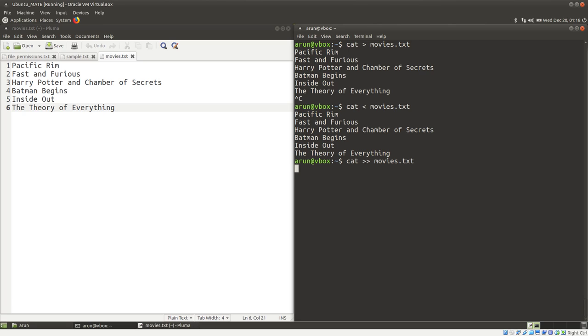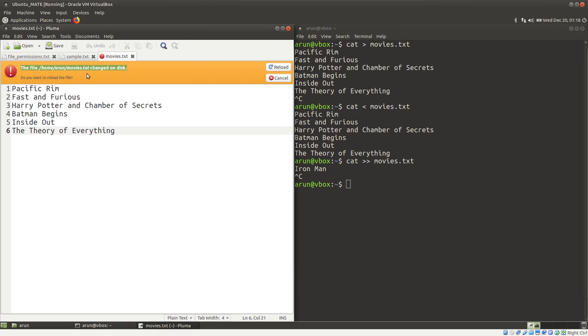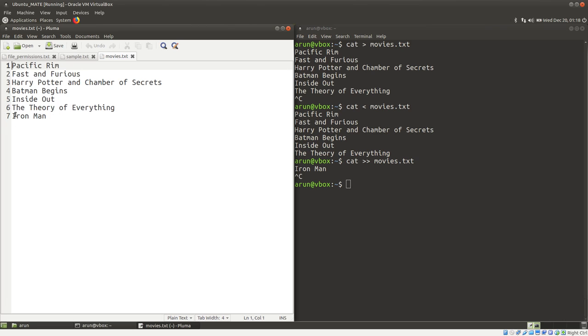The cursor is still waiting just like earlier. Now I can type the new movie Iron Man and press enter. This content is entered. Now I press Ctrl C and come out. Now let me refresh this file. I can clearly see it's been changed. It says that the file has been modified on the disk. Reload. There you go. I have the new movie Iron Man written inside the file.